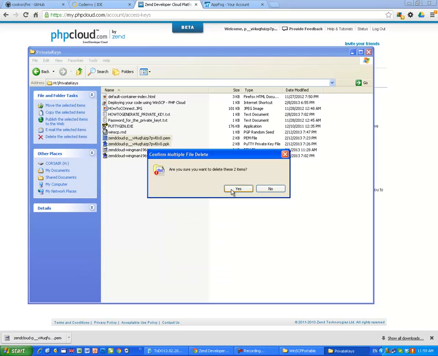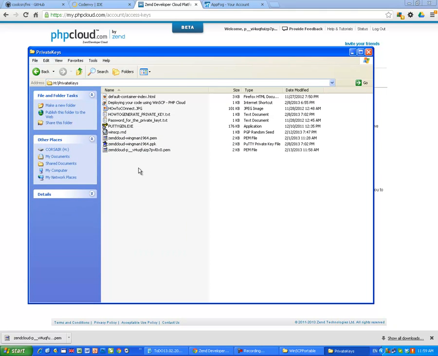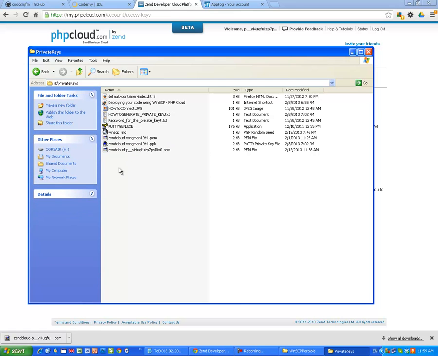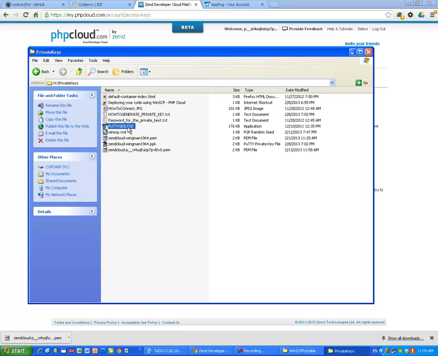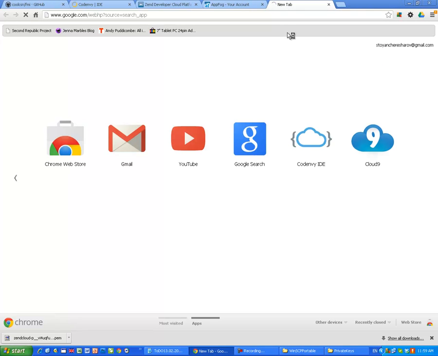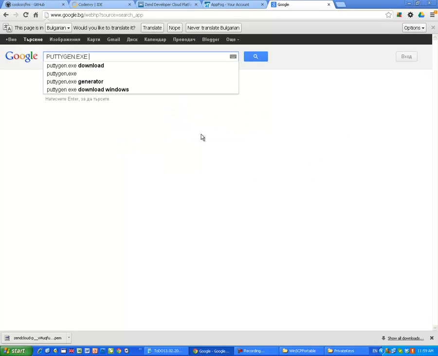Paste. Okay, I'm going to show you how to generate from the PEM key another private key, which is PPK, good for use with PuTTY and WinSCP on Windows. So all you have to do is just download from the internet the PuTTYgen executable file. So you do a Google search for this file. Actually, it is a part of the PuTTY package.